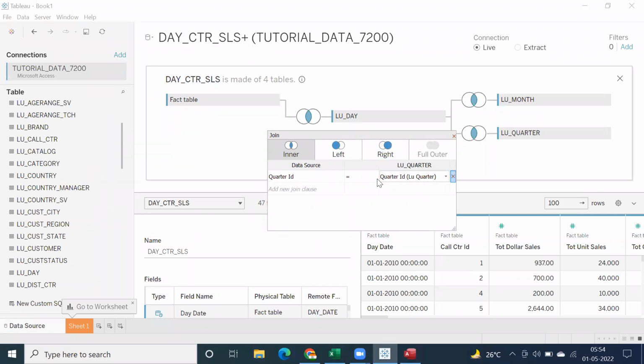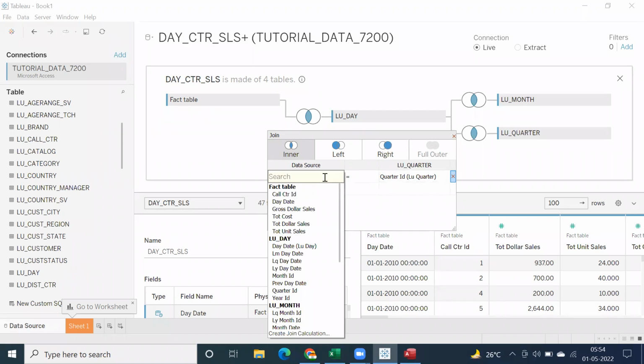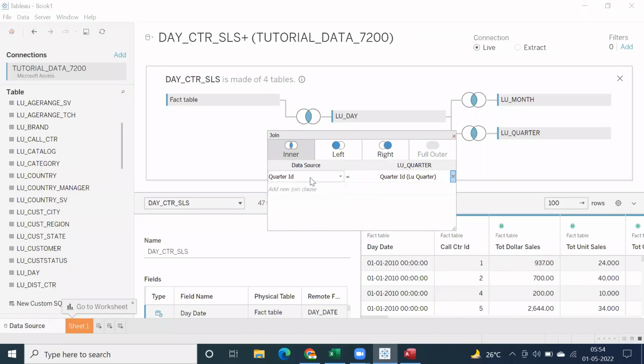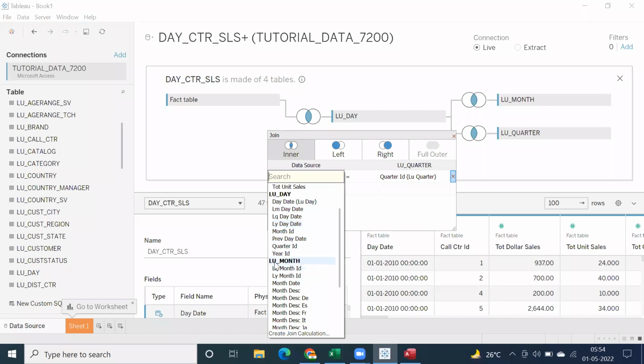LU underscore quarter table. But click on this drop down. From which table do you have to pick quarter ID, whether it is the day table or the month table? We have to relate the month table and quarter table using quarter ID. Now click on the drop down. In the month table, do we have quarter ID? Let's check. Yes, quarter ID from LU underscore month, correct?